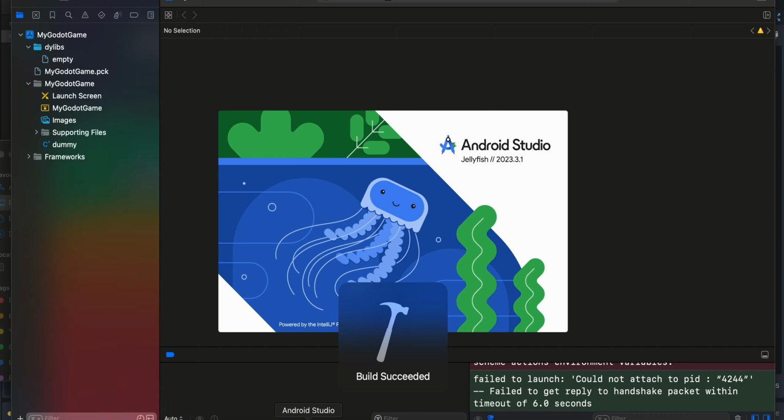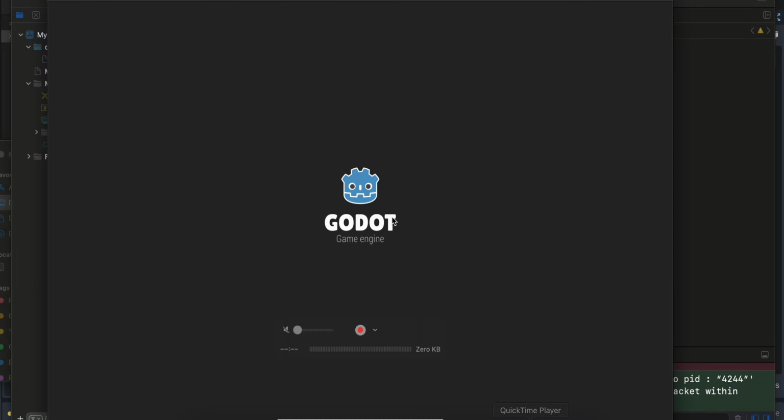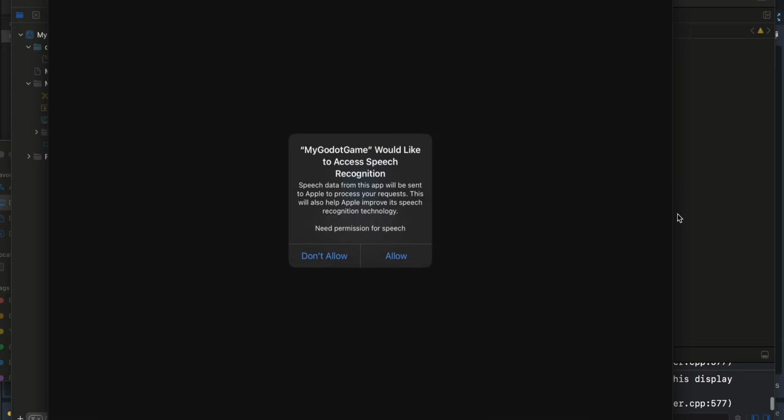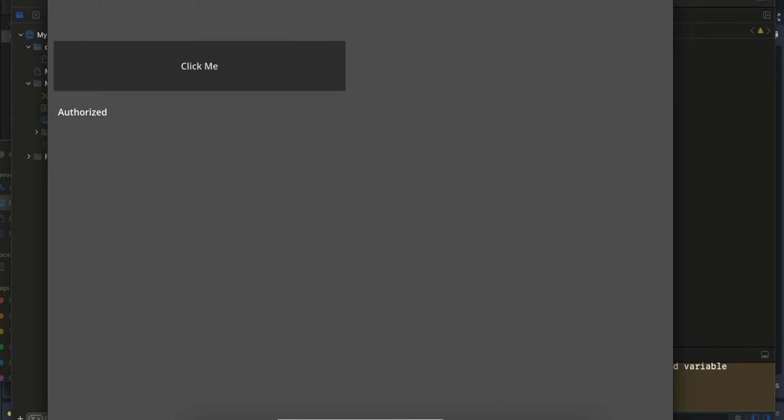Okay, so I'll quickly run my application again. I don't know why Android Studio is open. So okay, this is my application. I'll quickly show you. It is still running, just give it some time. Okay, I think I forgot one more thing. All right, okay, allow. I think I forgot one more thing. Let's see if it works or not.